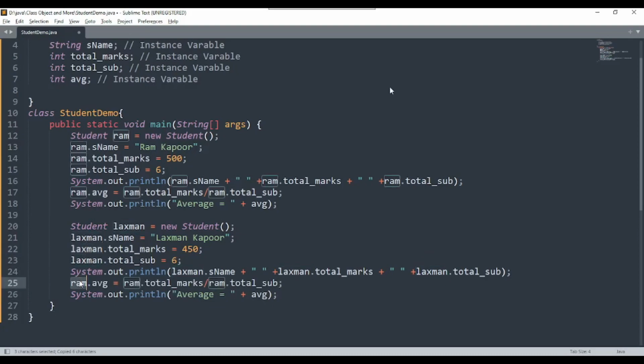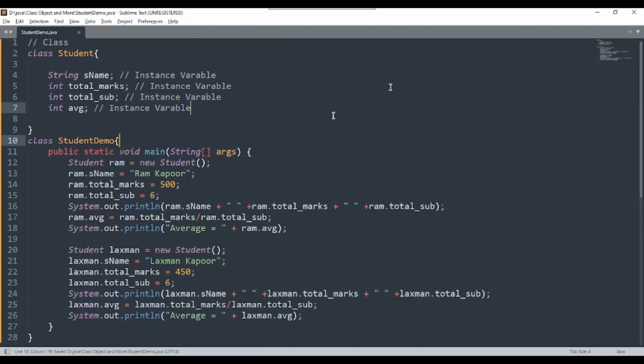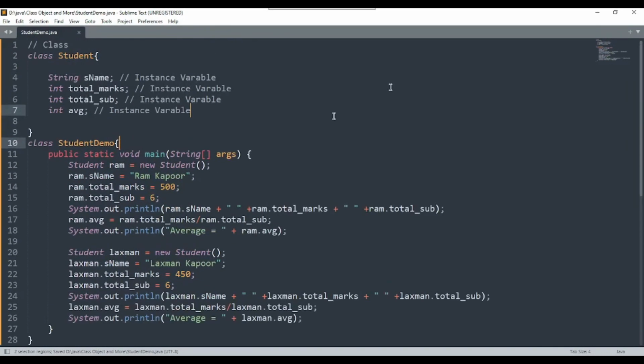Here we have written Lakshman, so I will write Lakshman dot average equal to Lakshman dot marks divided by Lakshman dot subject. So now we have the average value of the particular object, because we have created an instance variable named avg in the class. Here we need to write the Ram dot average and here we need to write the Lakshman dot average. So now both objects have different values and different averages, and then we have printed it.